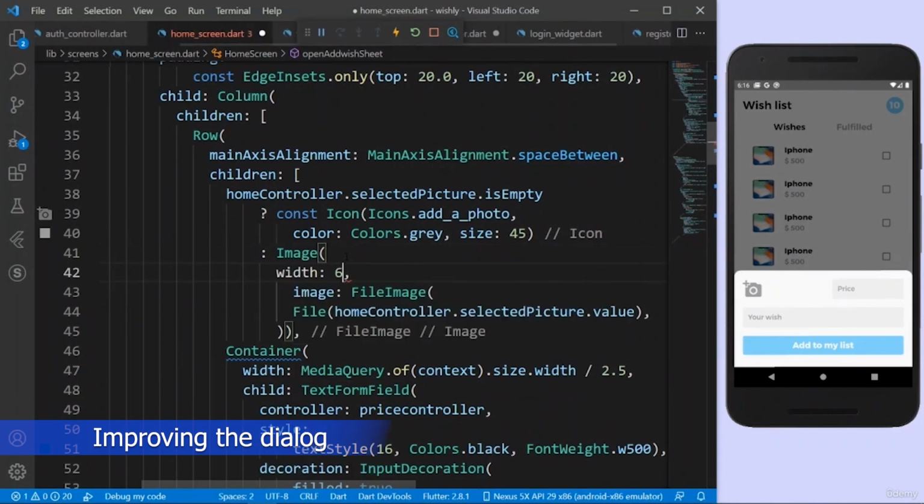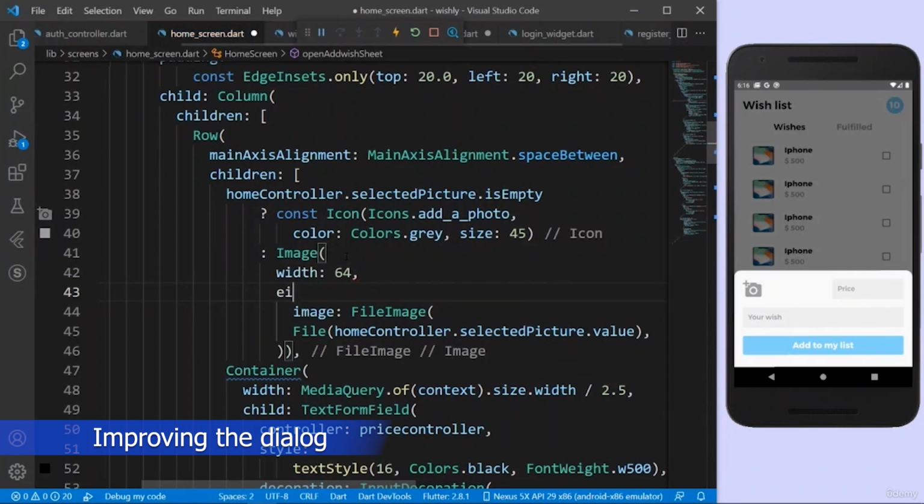The width is 64 pixels, height I'll say 64 pixels, and also let's set the fit. The fit is BoxFit.cover. Let's say height is 60. Okay, let's make it 60.